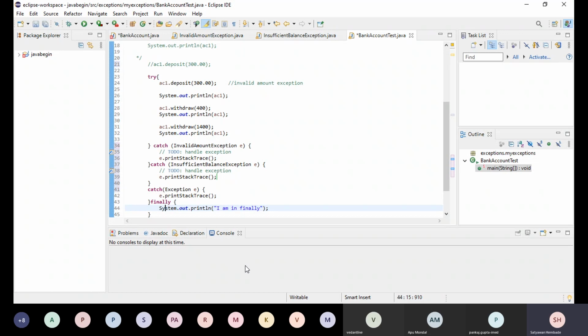When to use try and catch? We have to use try and catch whenever some of the statement is raising an error. We are interested to handle that particular error or exception. Then use try and catch. ठीक है, आपको समझ में आया?